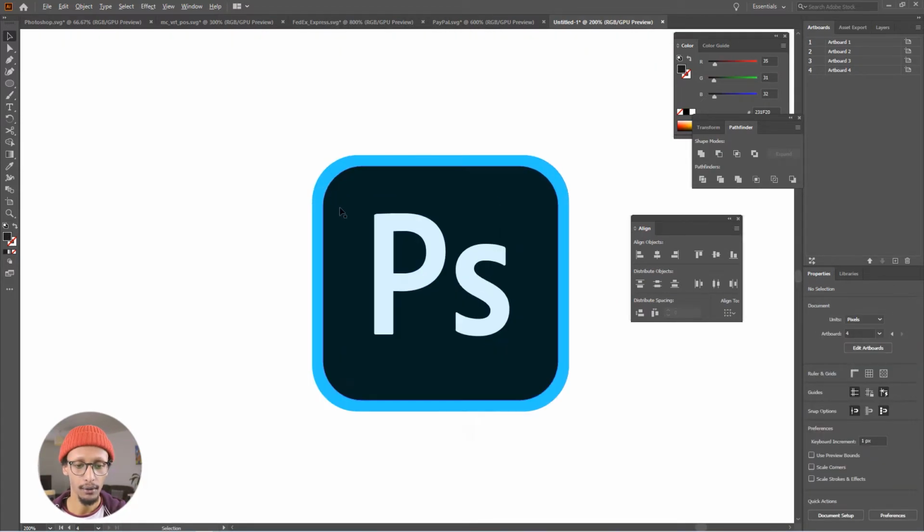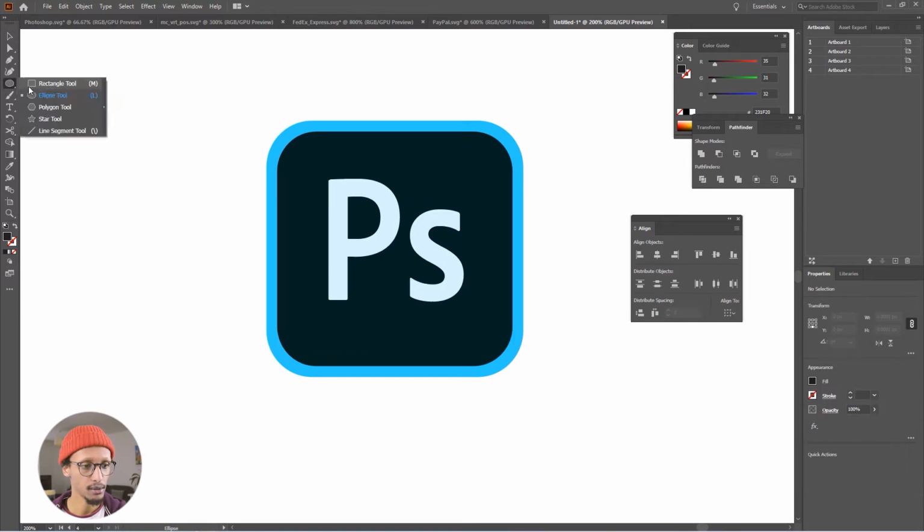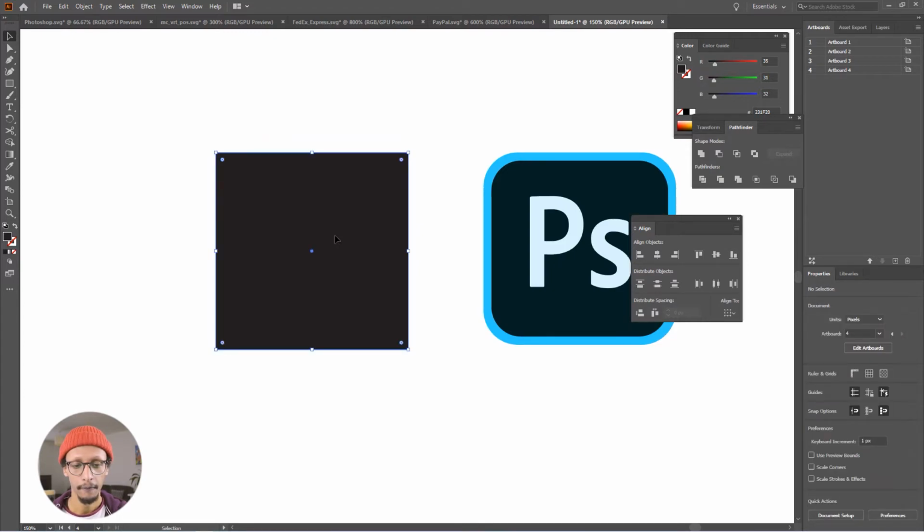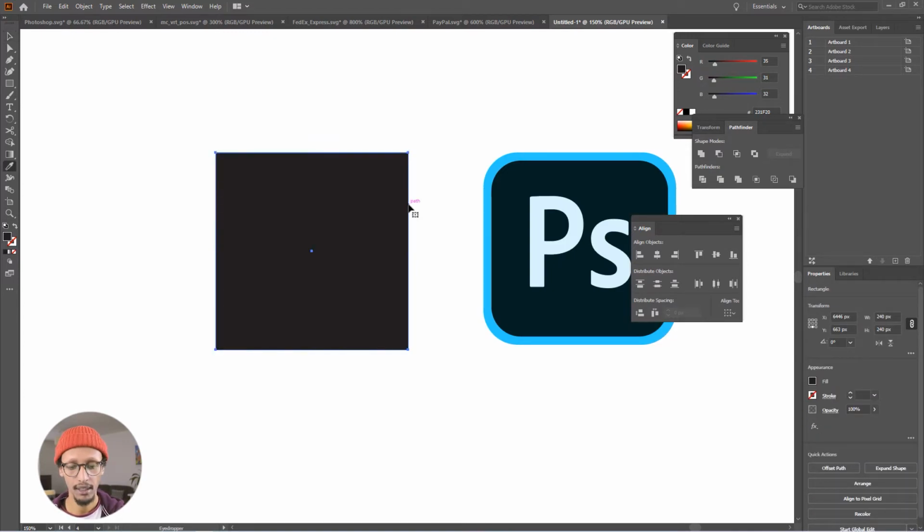So what I might do, just really quickly, since we're in Illustrator and it's very easy to do, I'm just going to create a square in the same shape. Perfect. I'm just going to drag that to the side. I'm going to press the letter I for the eyedropper tool, or you can find it here.